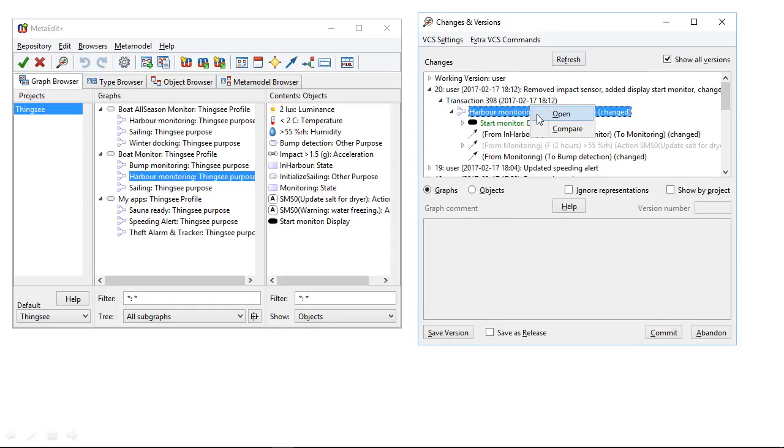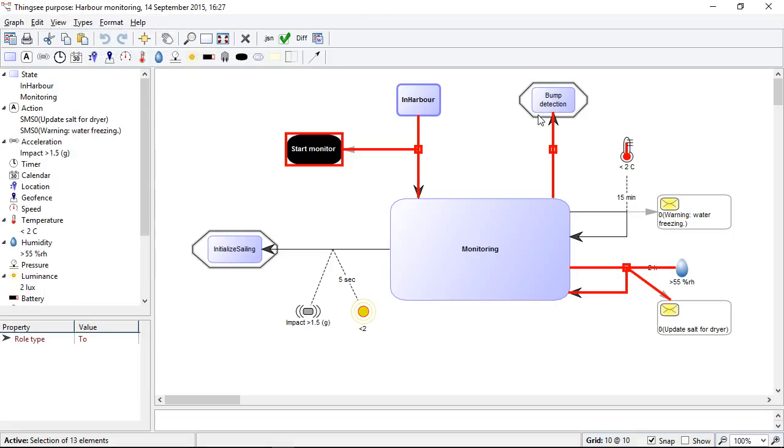We have a separate video you can watch to see more details about viewing changes graphically in MetaEdit Plus.